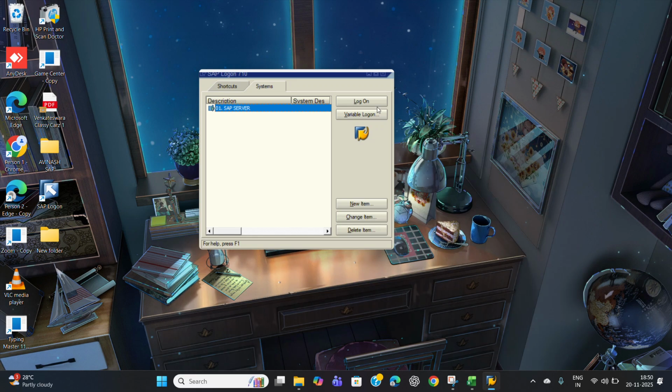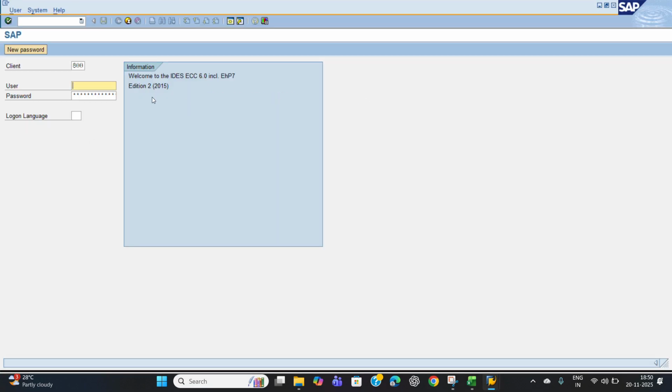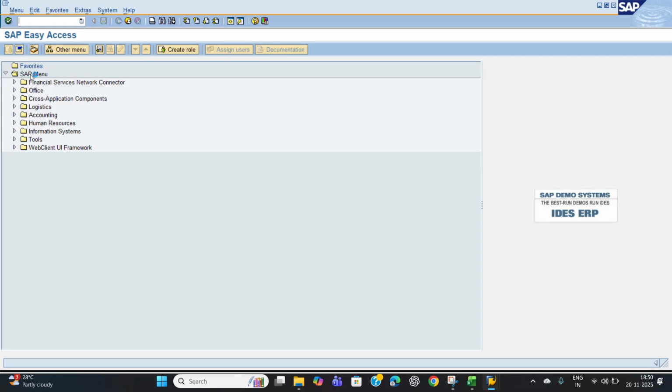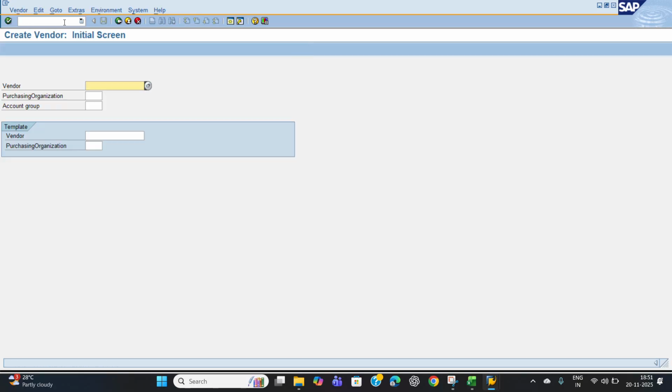Go to the server, click on log on. In this SAP Easy Access, we need to create the first stage, which is vendor master data. For vendor master data, for creating the purchasing department, first we need to enter the T code MK01. Enter MK01 in the command field and press enter.